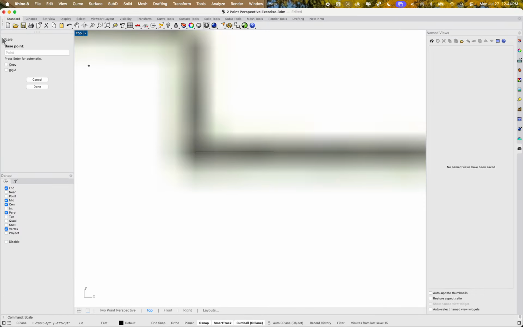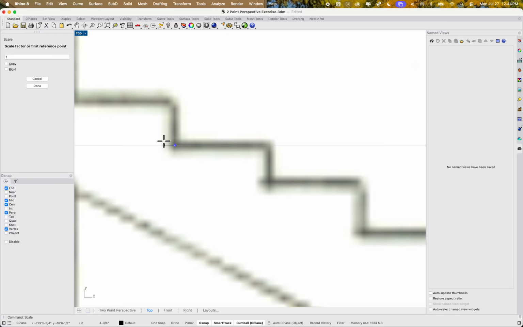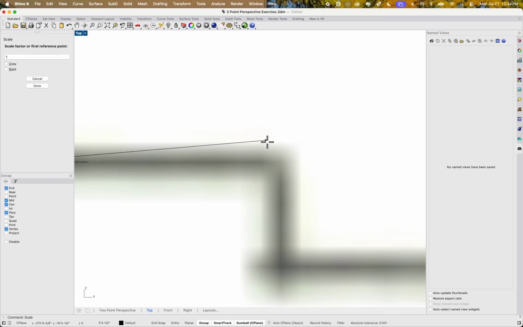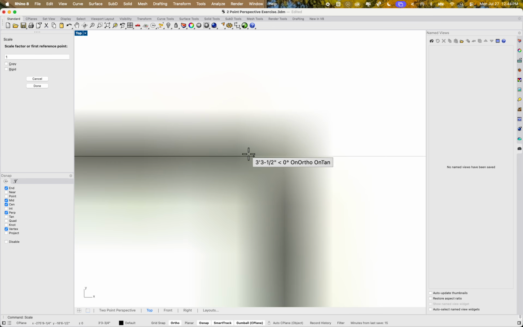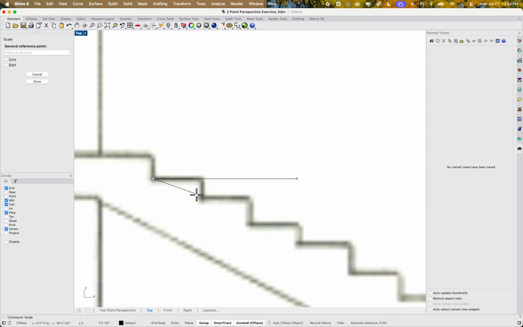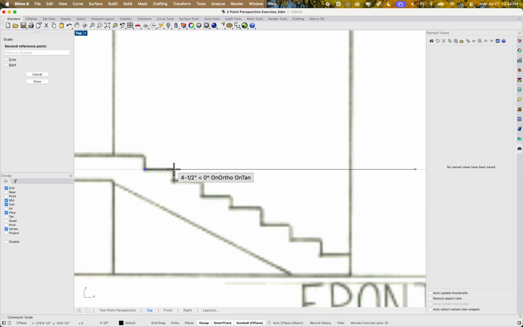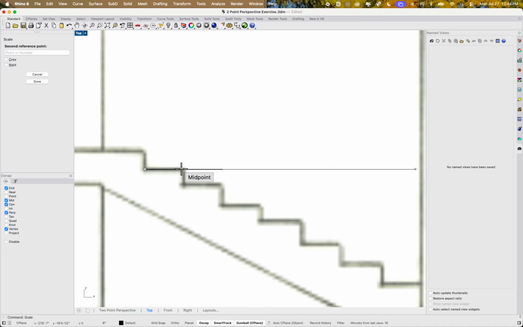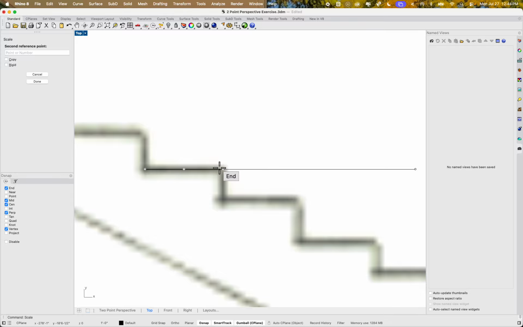It's going to ask for a base point. I'm pretty sure we covered this last time. It's going to ask for the reference point, which is asking, hey, what part of this image do you want to be 12 inches? In my case, I'm going to hold shift to make sure that it's orthogonal and select my reference point. Click. And now it's going to go, hey, now where do you want it? Well, I want it to, of course, equal 12 inches. So I don't need the midpoint, but of course the end point.